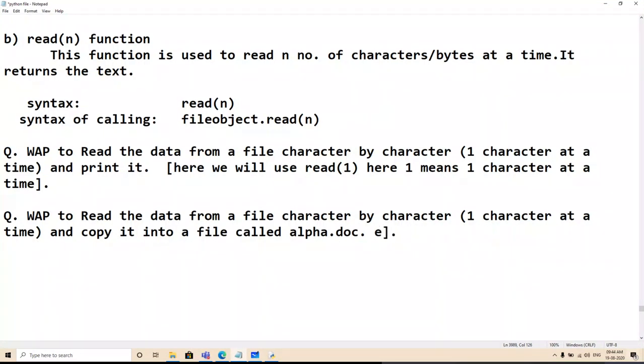Again, here we will use read one. It's so simple. You have to create two files. One you will be opening in read mode, another you will be opening in write mode. Read the character from the first file and copy the character into the second file. Very simple. Let me do it for you.